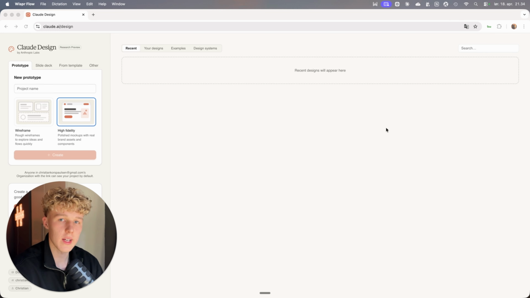Now we're in Claude Design, and a quick thing to note is that this research preview is only available for the Pro version, and I have the Pro plan. But this is basically how it looks. We have Claude Design here, where we can have our prototypes, slide decks from a template, or another thing we can create. And here we can create a design system.